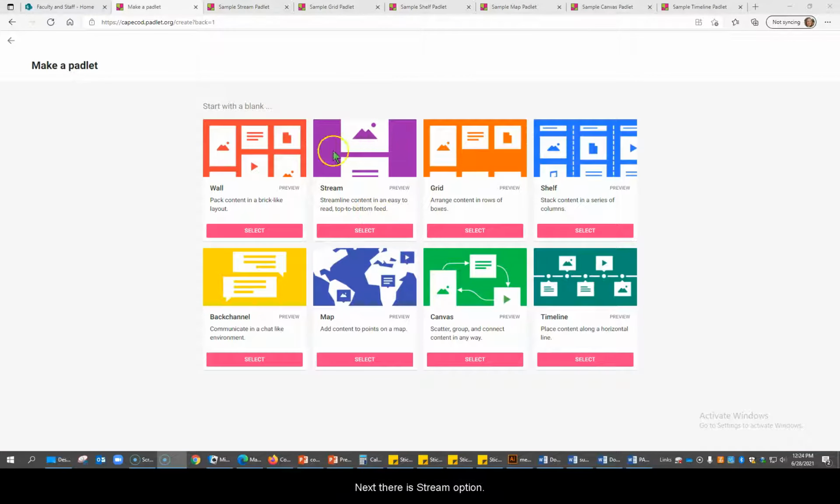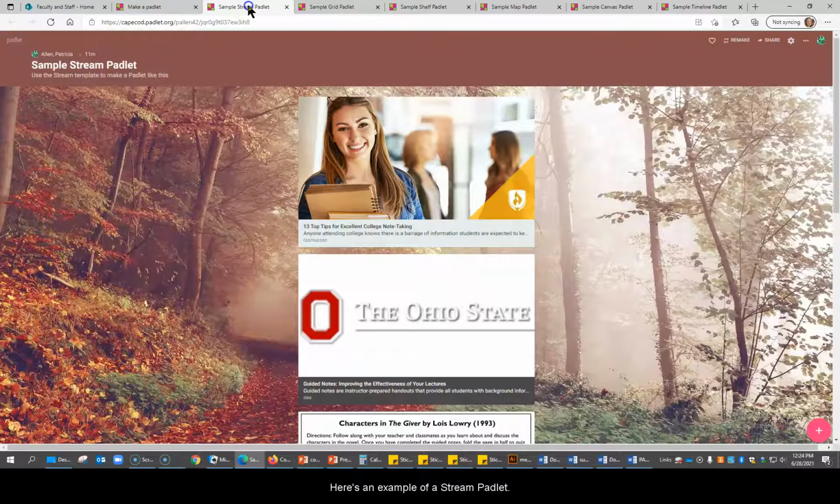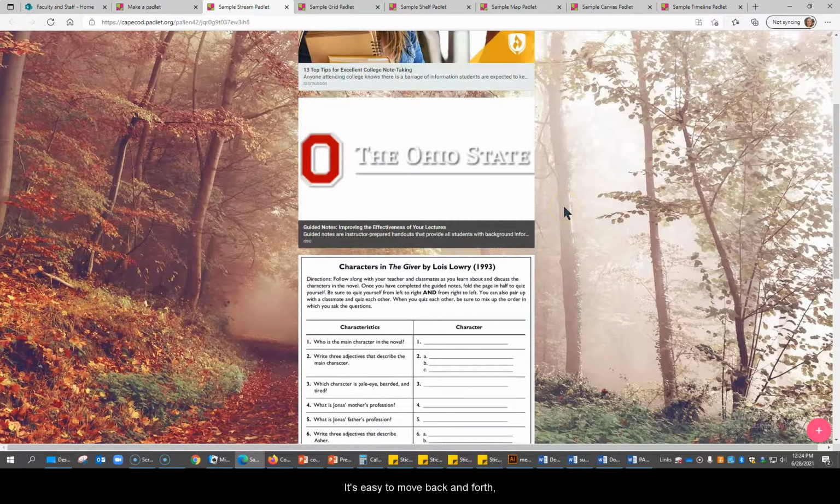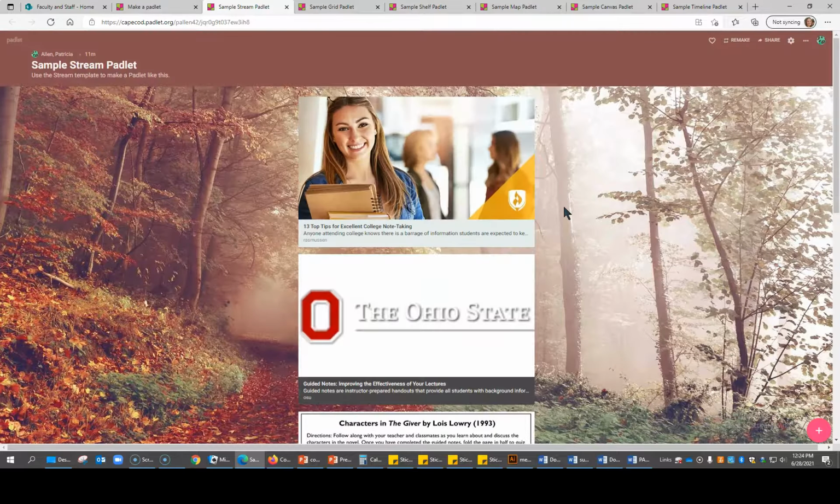Next, there is the stream option. The stream streamlines the content into one column that can be read from top to bottom. Here's an example of a stream Padlet. You can see that all of the items are in one column that can be scrolled through, and it's easy to move back and forth, or in this case, up and down on the Padlet. That is the stream template.